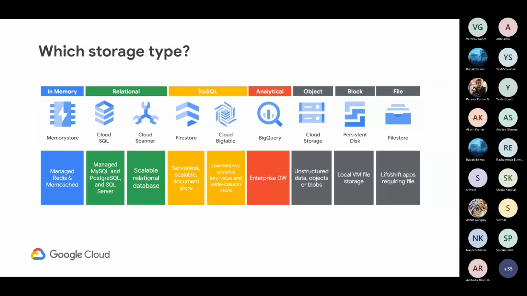Then databases. The most common type of databases is for structured data. Structured data means the data is divided into rows or columns, or tabular form. So these are some options: Cloud SQL or Cloud Spanner. Cloud SQL supports MySQL and Postgres and other SQL servers. And Cloud Spanner is a scalable relational database. Then you have semi-structured data as the index-based database. Then there are NoSQL databases. One is Firestore and another is Cloud Bigtable.